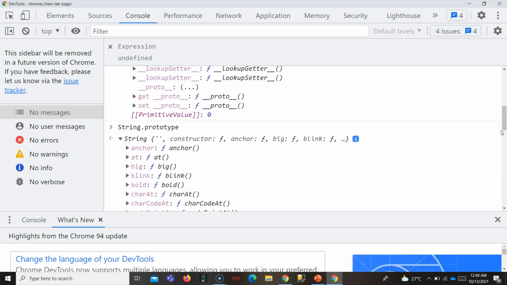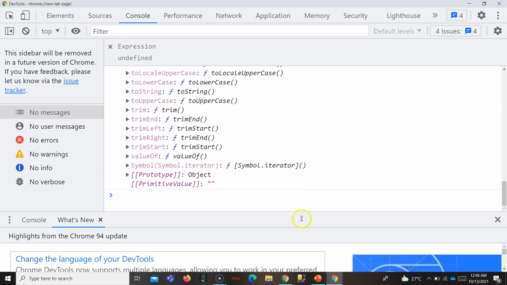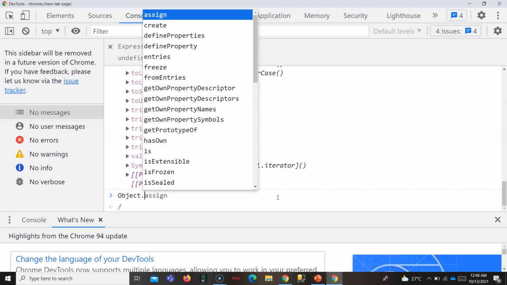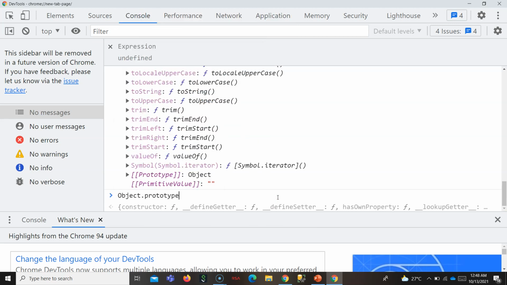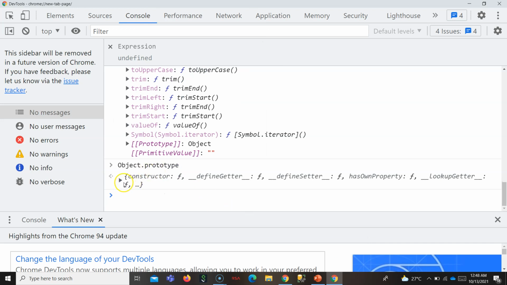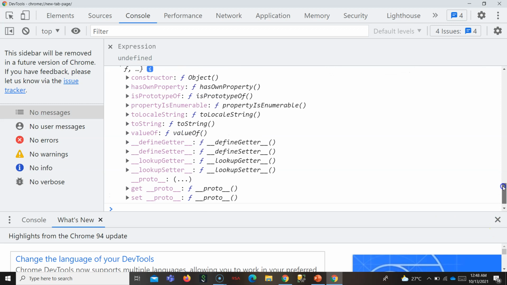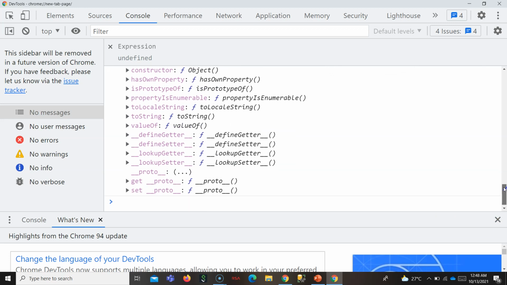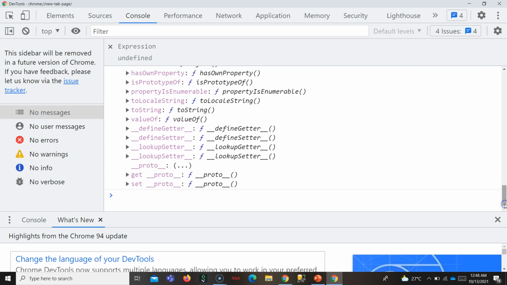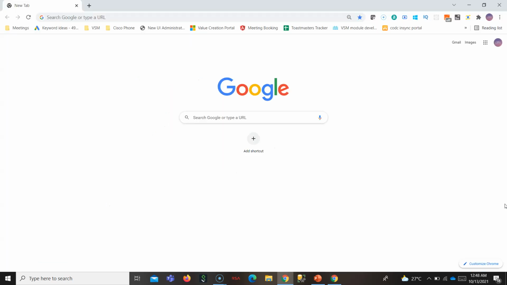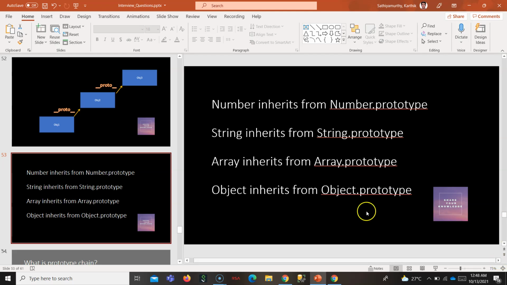If you see the string's prototype chain, it will be String.prototype, and then Object.prototype. Object.prototype will also have all the methods which are common for all objects. So any object in JavaScript will have all these values because object is the last one, right? Has own properties, isPrototypeOf, toString, valueOf. Fine. Hope this is clear.